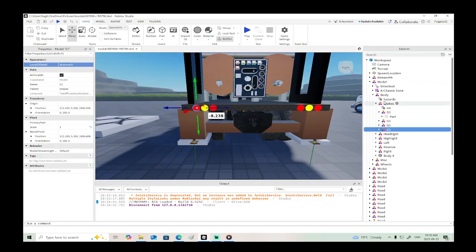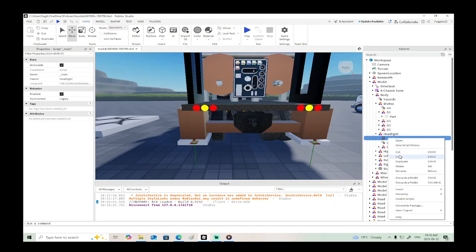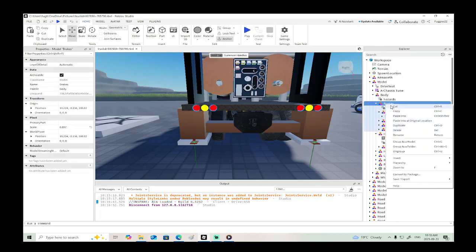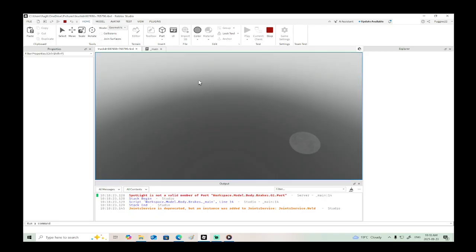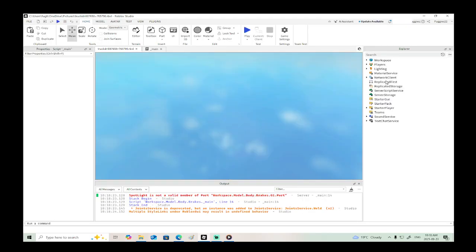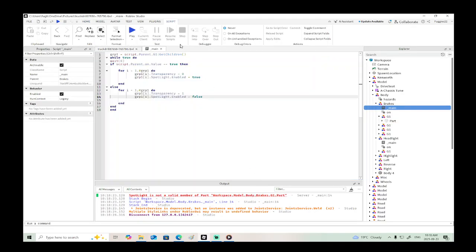So now this one doesn't blink. So what we want to do is we want to take the headlight code. We can copy it, and I think we can just paste it right in there. And that's it. So that should give us brake lights. Whoops. Oh, it needs to be spotlight. And this is spotlight.